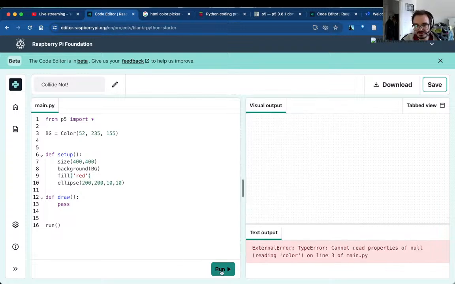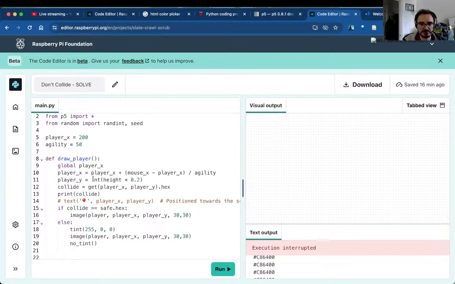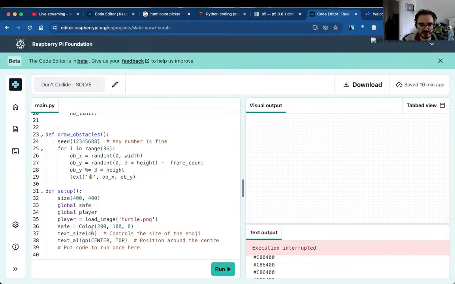And let's see if I can run my ellipse. Didn't work. Cannot read property of null. Maybe I do need to. I guess you need to have BG defined as a global to access it. Cannot read property of null on line 3. Type error. Oh, you did find a color. Hold on. Where's the one I made earlier? Let's not get to say the global safe. Yeah, global safe color.